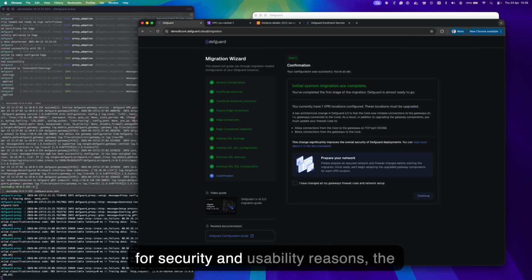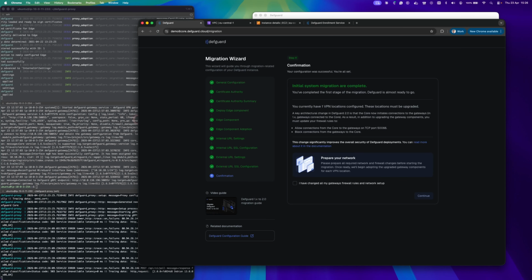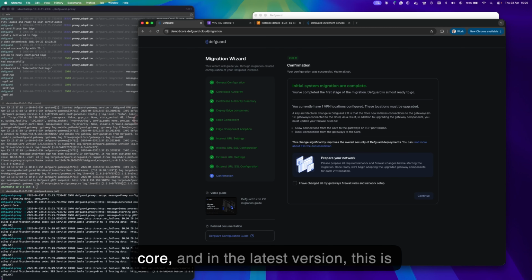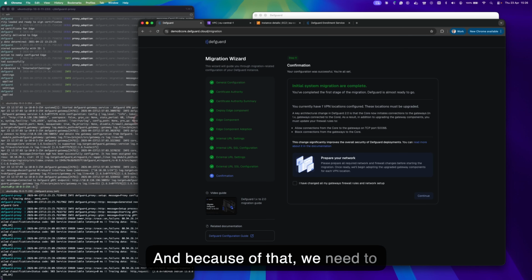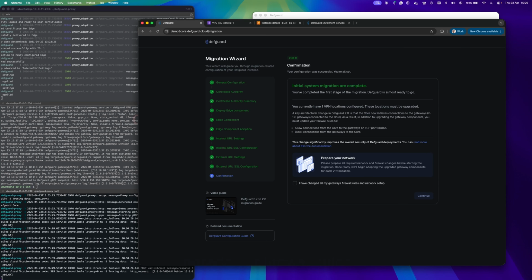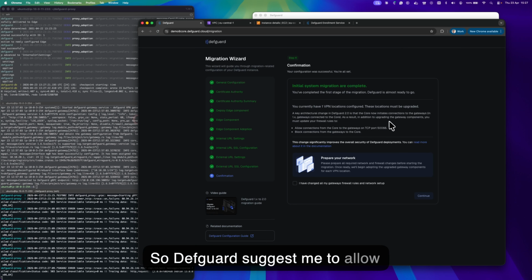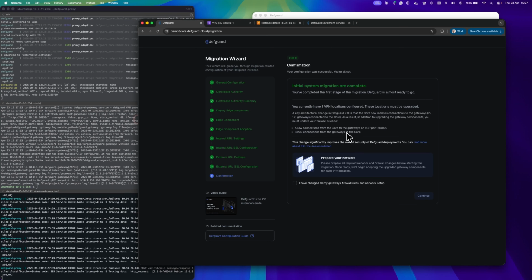For security and usability reasons, the communication between core and gateway has changed. So previously gateway connected to core, and in the latest version, this is reversed. Core connects to the gateway. And because of that, we need to upgrade our firewall rules. So Defguard suggests me to allow connections from the core to the gateways on TCP port 566, and to block connections from the gateways to the core. Let's now configure the rules in the firewall.